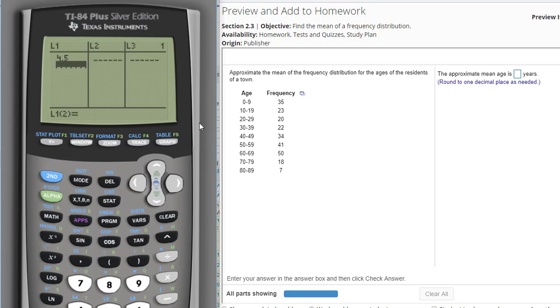Now notice that the class width is 10, so each class is 10 away from the one above. So you're just going to add 10 as you go down. So the next one, if you average 10 and 19, you would get 14.5. So you'll put in 14.5 as your second class midpoint.